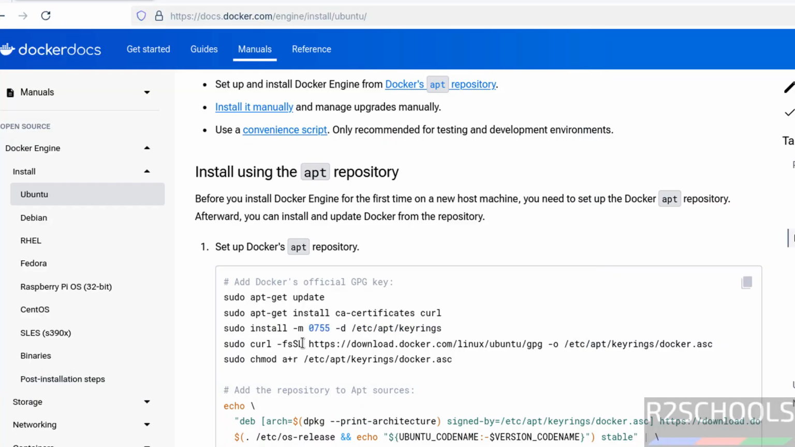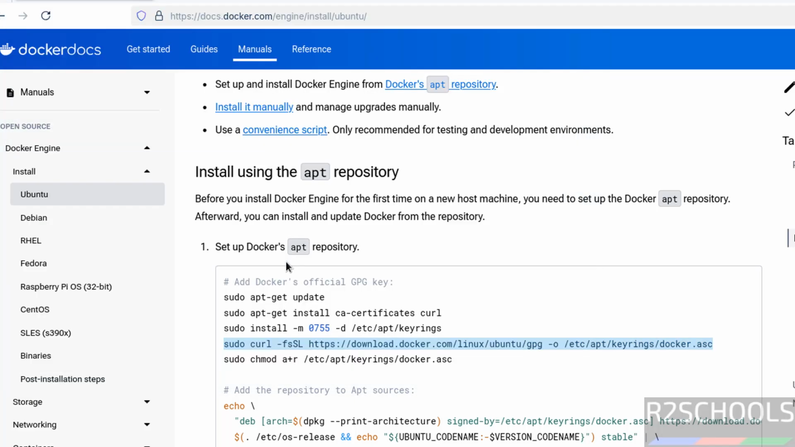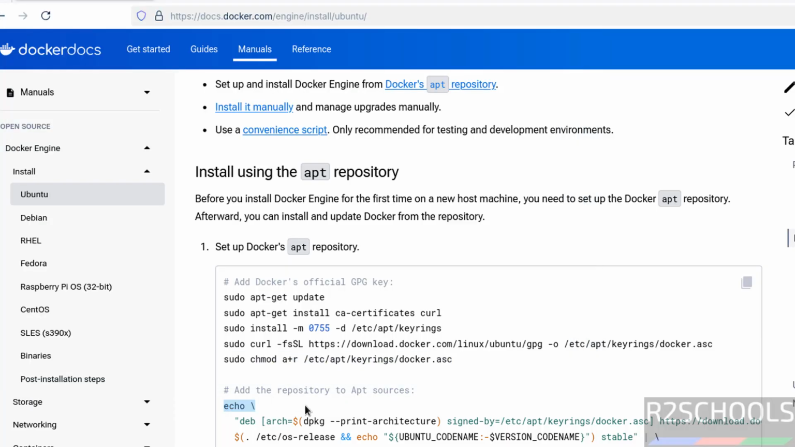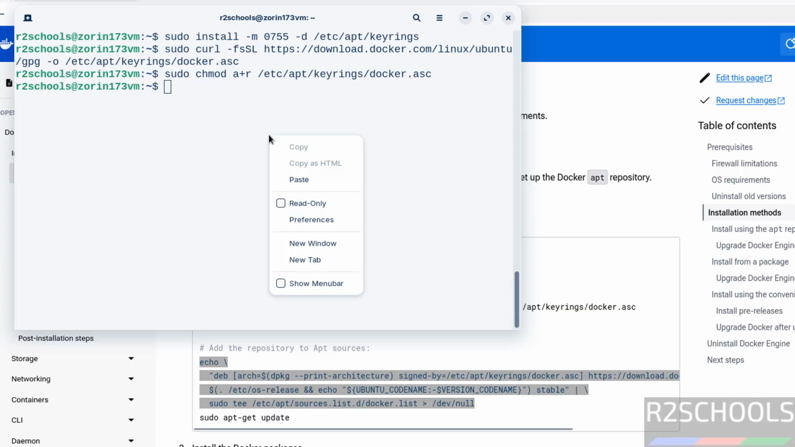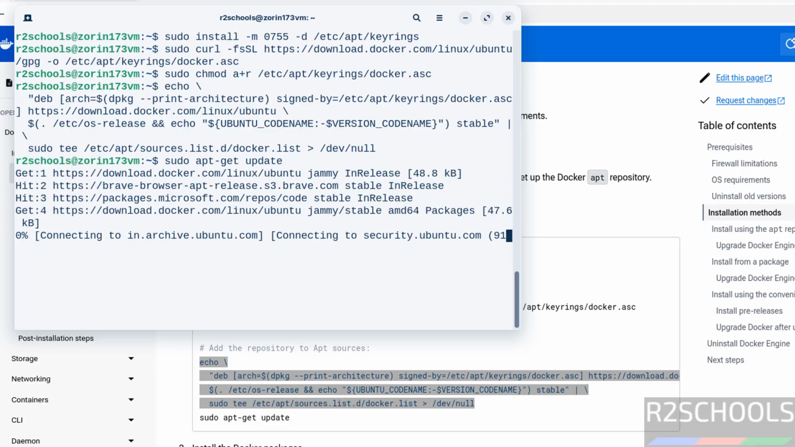It is done. Now import keyrings, paste it, hit enter. Change the permissions, paste it, hit enter. Now add the repository to apt sources by copying first these 4 lines, copy it, paste it, hit enter. Now update the packages. Sudo apt-get update, hit enter.